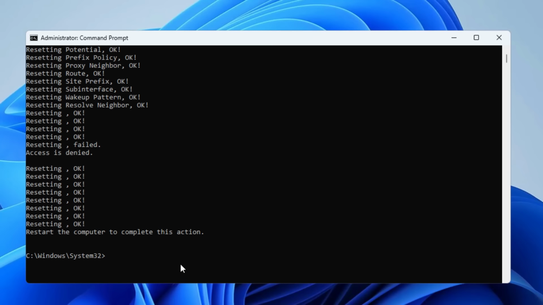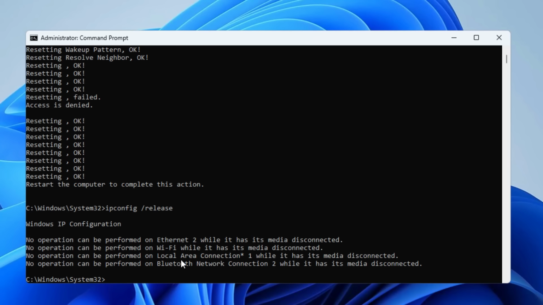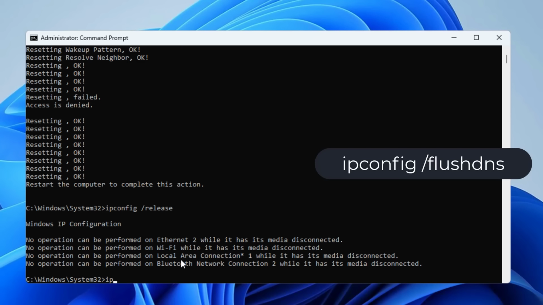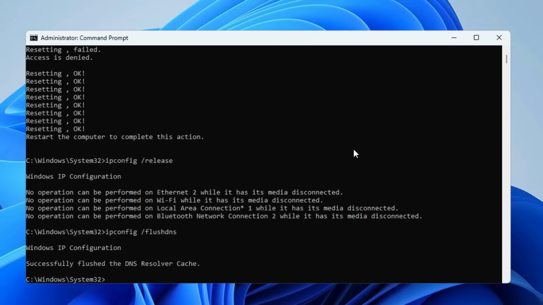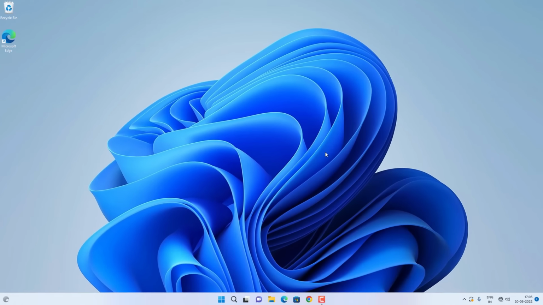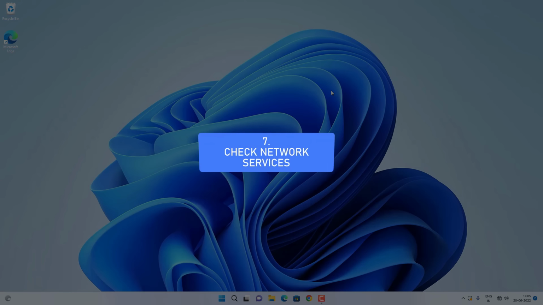Now if you want, you can flush the DNS cache as well by typing ipconfig space /flushdns and then press enter. And you don't need to release and renew IP addresses like I did in the earlier commands. And after that, exit CMD, restart your computer and check if the Wi-Fi is working or not. If not, follow the next method.